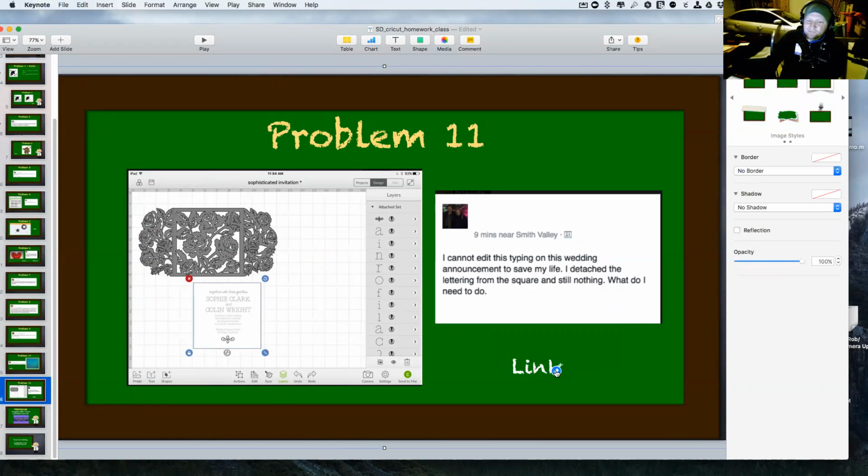All right. So she basically says, I cannot edit the typing on this wedding announcement to save my life. I detached all the lettering. I just get the square. What do I need to do?